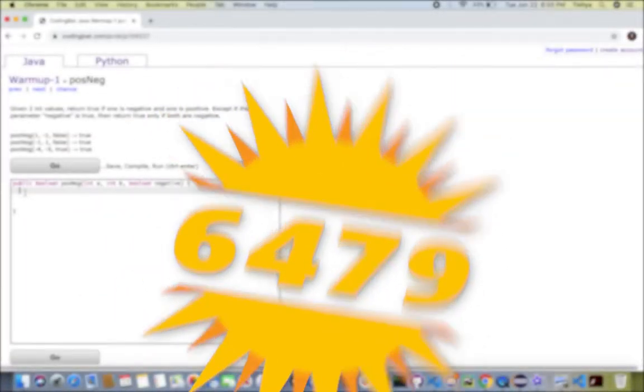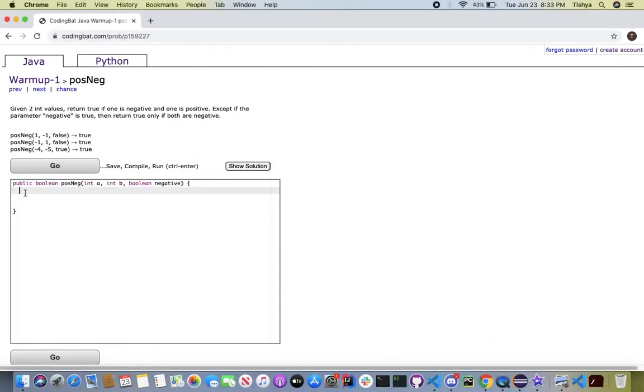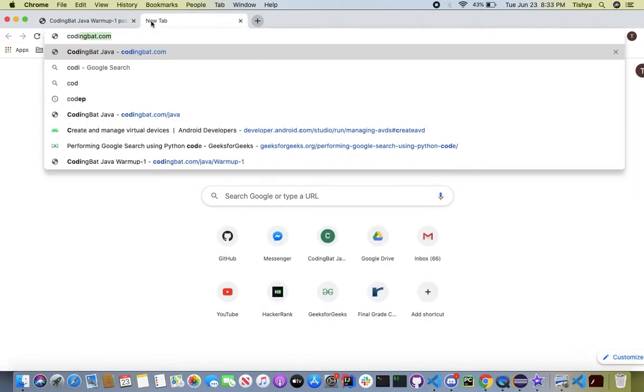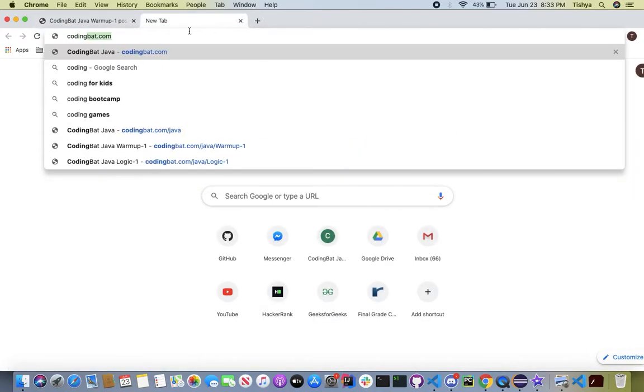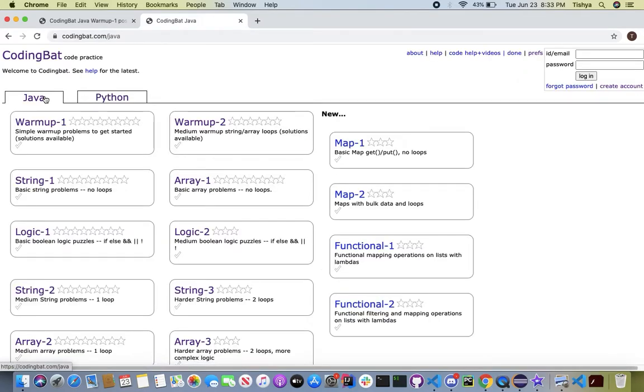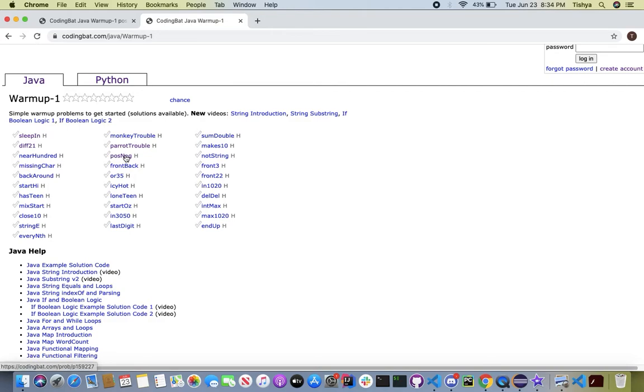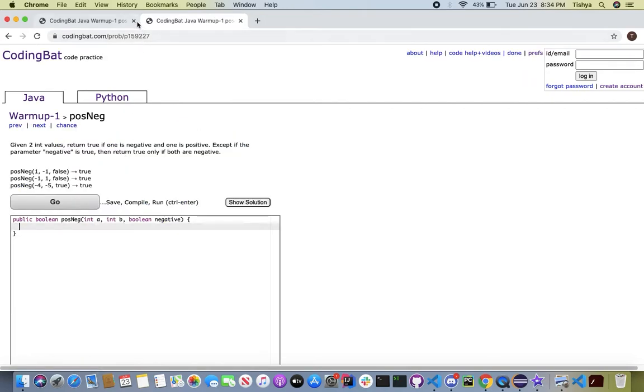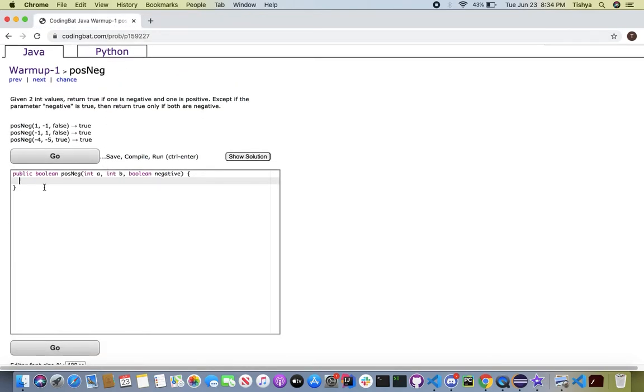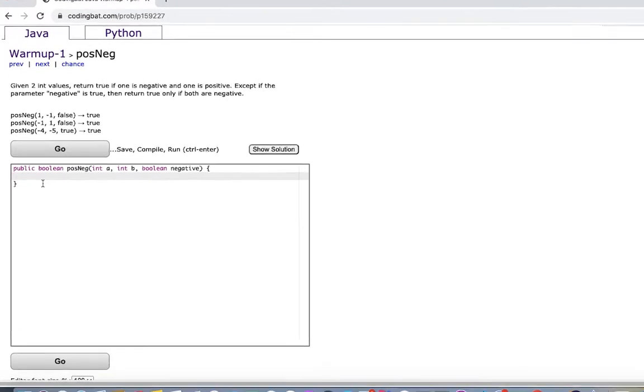Hey guys, so now that we've learned about if, else if, and if-else statements, I wanted to show how to do a problem. So you can actually go to codingbat.com, which is the site I'm on, and then when you click on that, there'll be a Java section, and you can go to Warmup 1, and there's a posNeg, or like positive negative. So let's look at this problem. Alright, I think this is a really good example to show how if-else statements work.